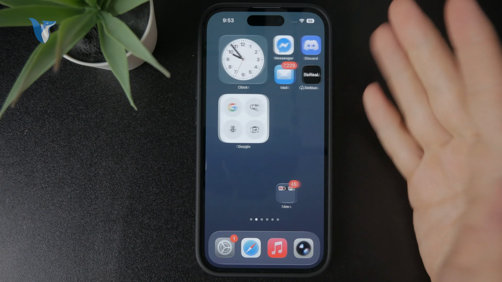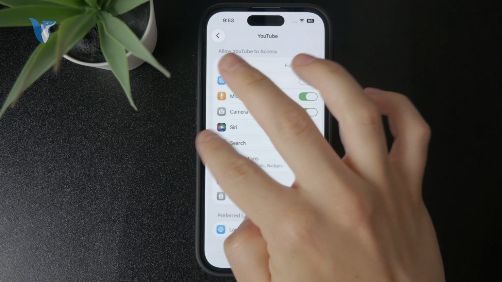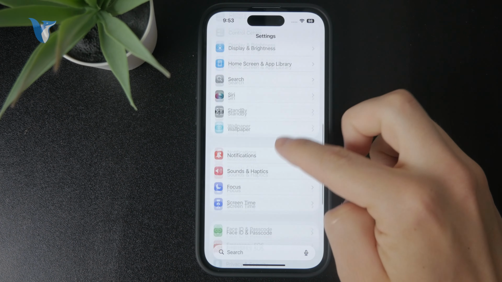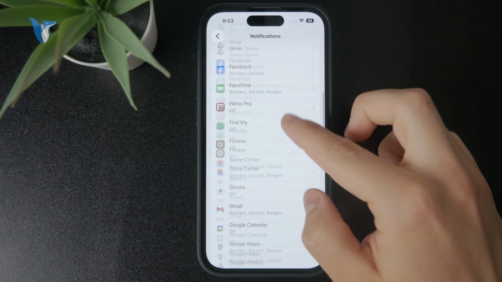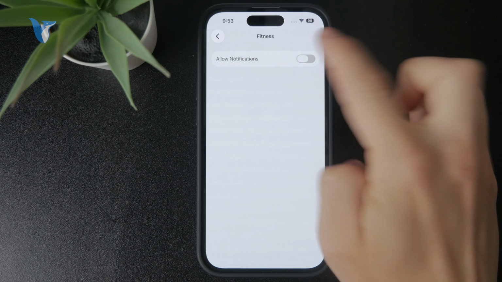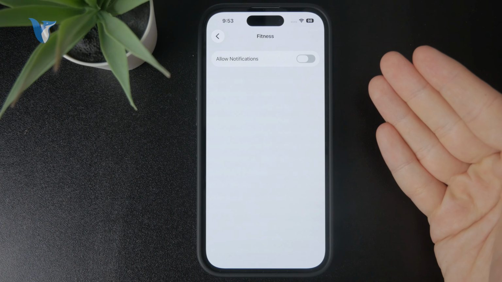So there are more levels to disabling the fitness app. The first level is disabling notifications. So when you open up settings and find notifications from the list of apps below, you should most definitely find the Apple Fitness app where you can turn off the notifications altogether and essentially stop it from being active.